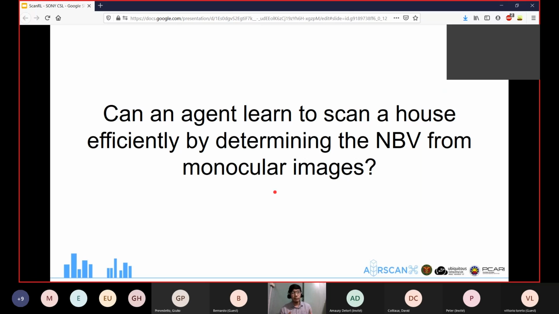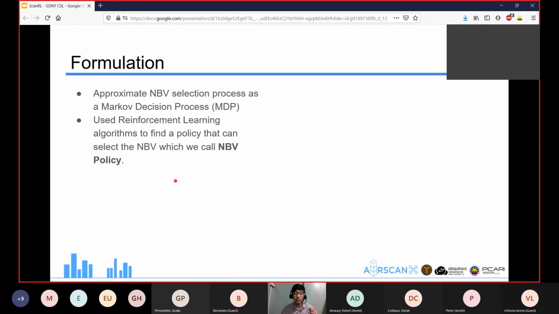So with that problem of view planning and having incomplete 3D models and no systematic approach to scanning houses and buildings, we ask the question: can an agent learn to scan a house efficiently by determining the NBV from monocular images? This is the core question that we wanted to answer in this research work. Can we train an agent to learn that process of selecting the views to scan a house efficiently using simply monocular images? Why? Because monocular images are easily captured using the cameras available in most commercial drones.